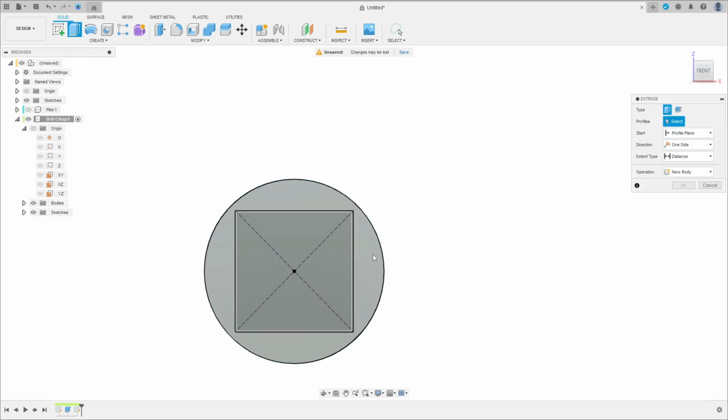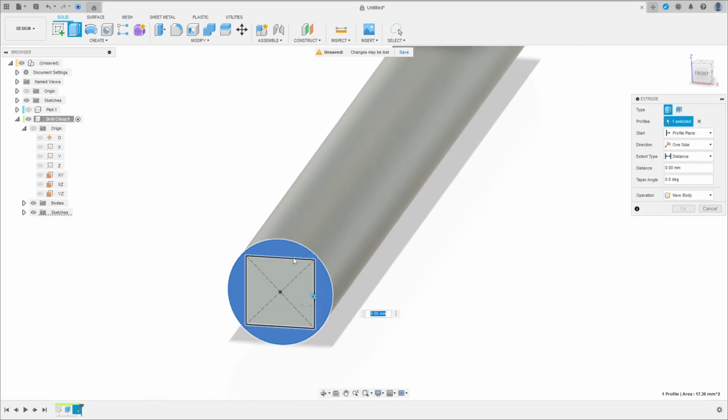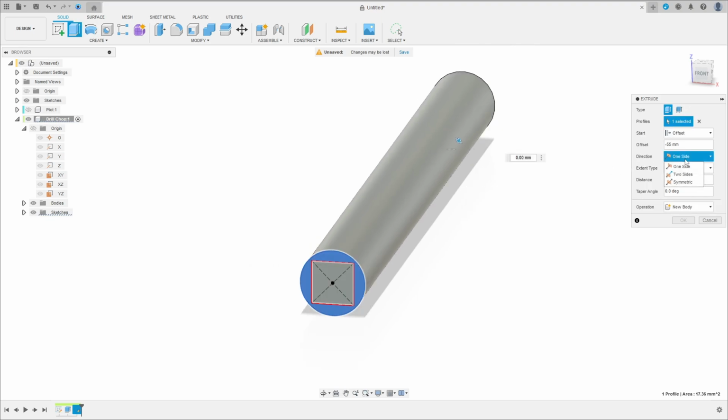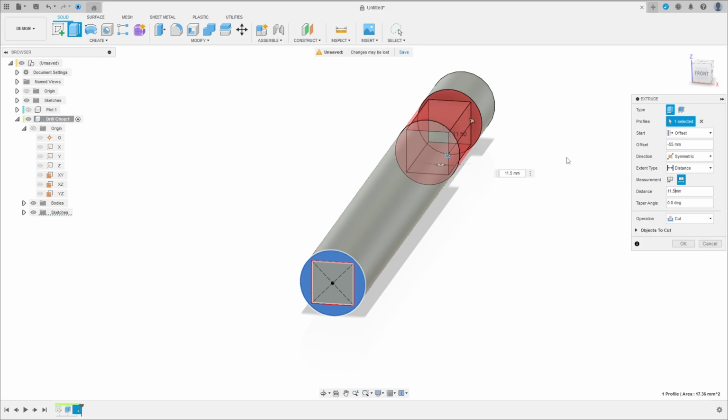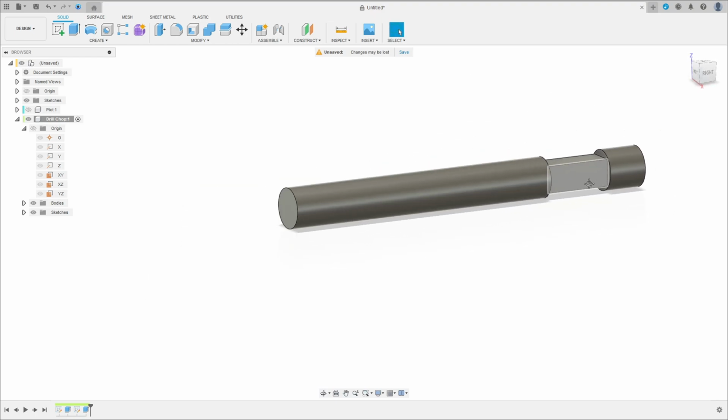The profile is this profile here. The outside of the square, OK. The start offset minus 55 millimeters. The direction symmetric, measurement whole length, and the distance 11.5 millimeters. Operation cut, press OK. We'll make this, OK.